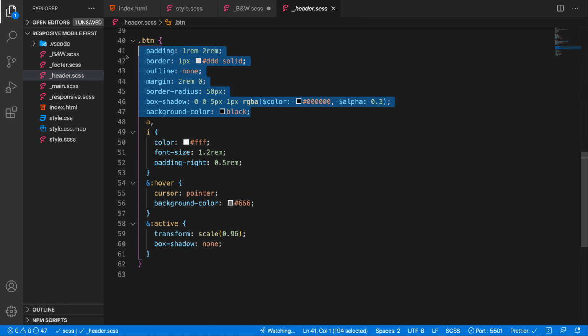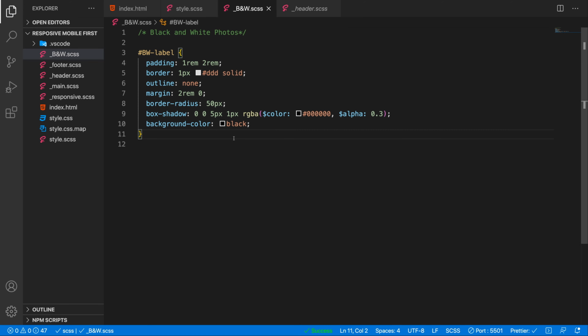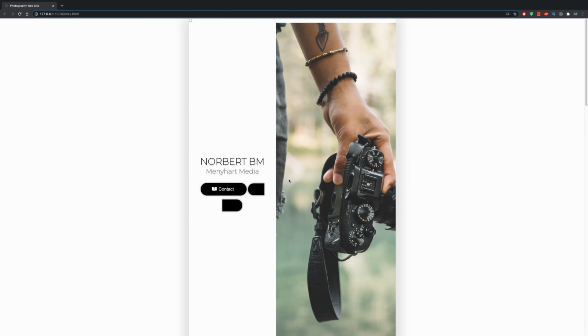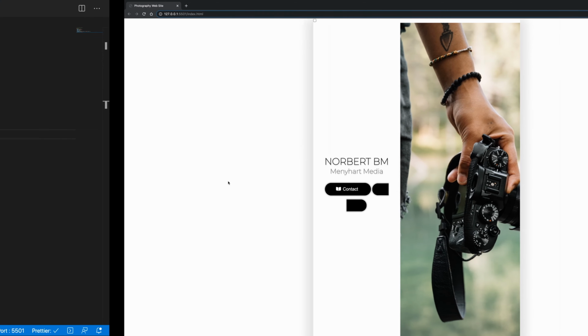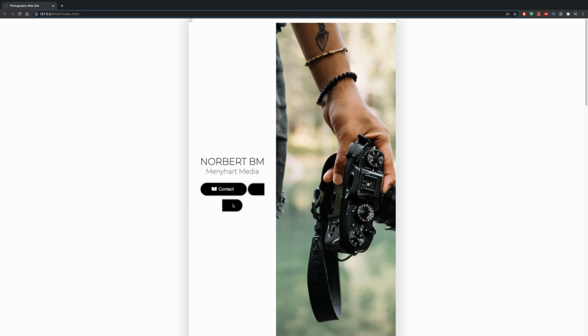So I could just take this and copy it in here. And let's see what we got. Well, we don't like this because we want... Hey, didn't you save? What's wrong with you? You just have exactly the same effect. Now, you can see we have almost the same styling for our label as we have for our button.